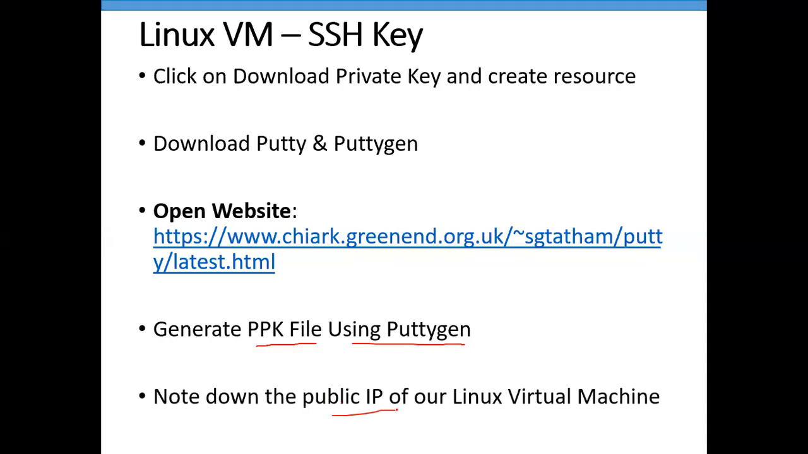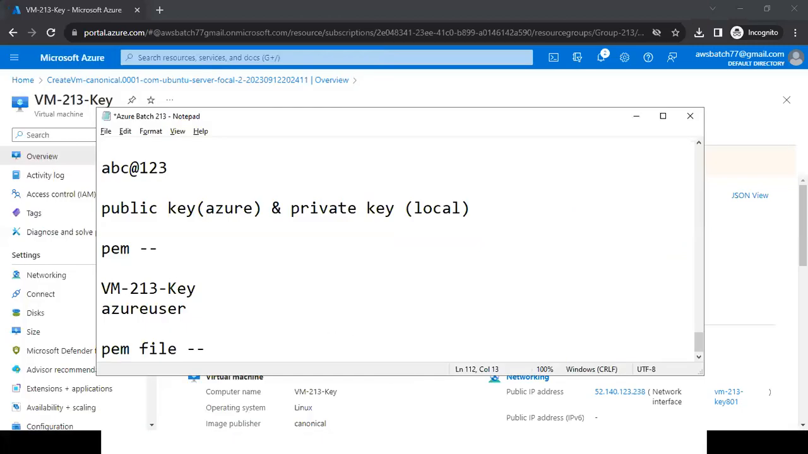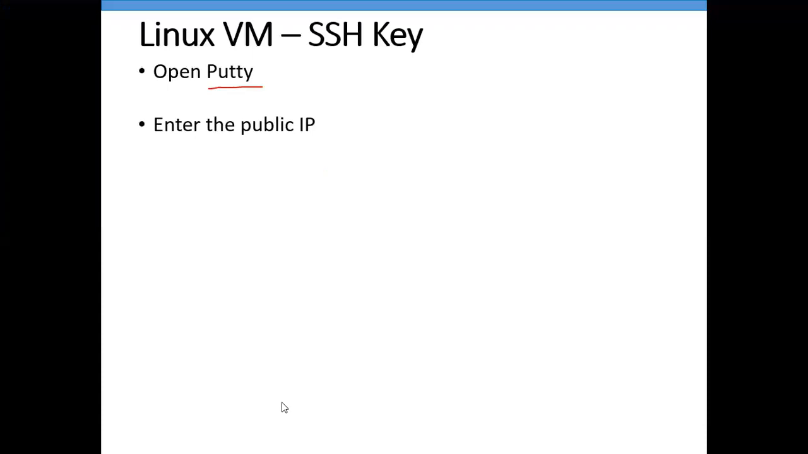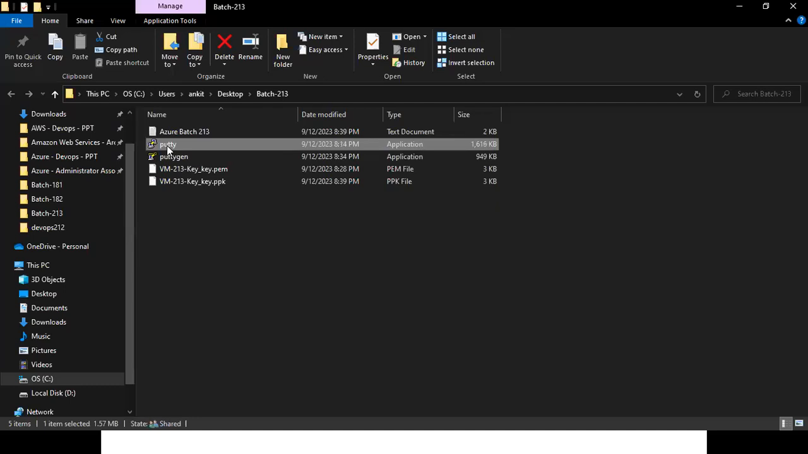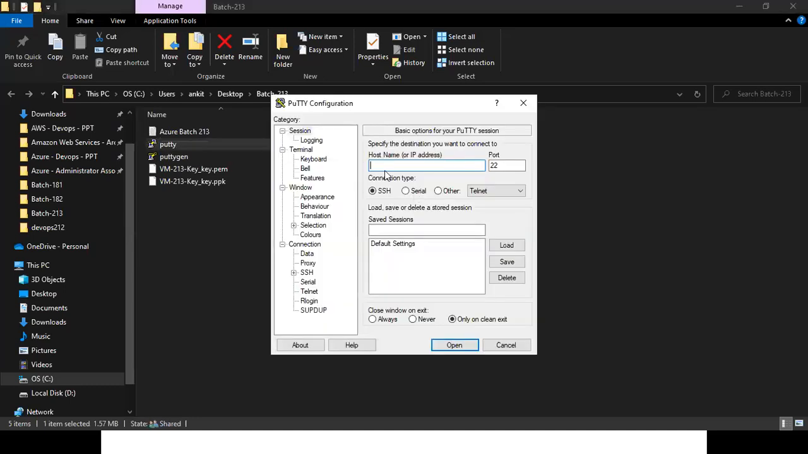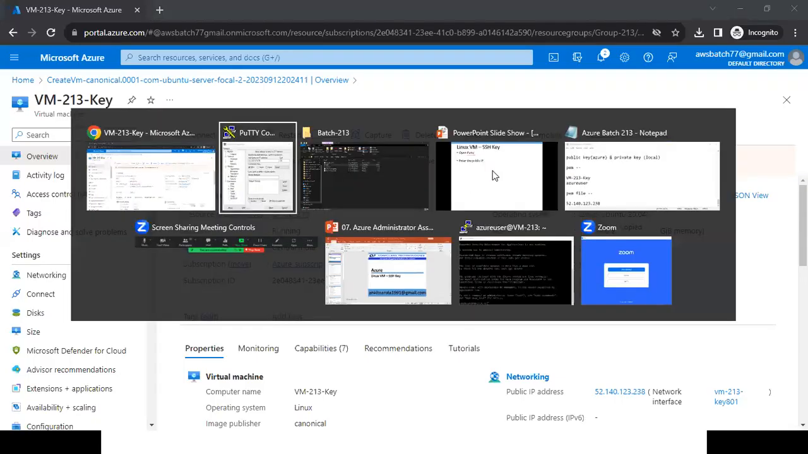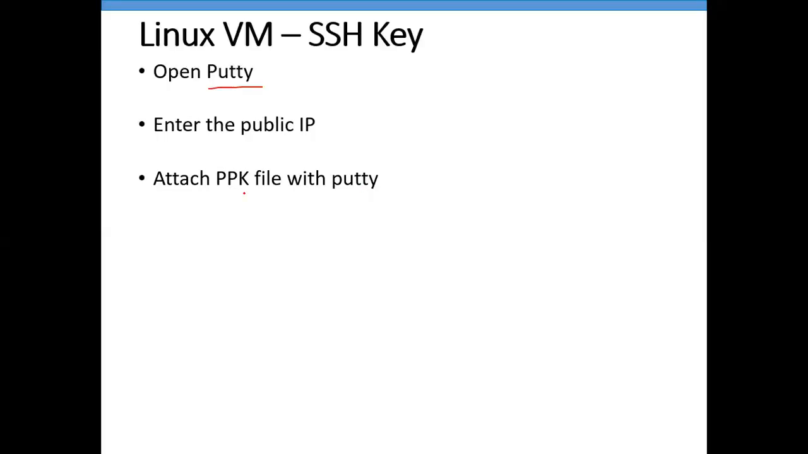Now note down the public IP. Here is the public IP. Open Putty. Enter the public IP. Select the correct one. Yes. Now, after entering the public IP, I need to attach the PPK.